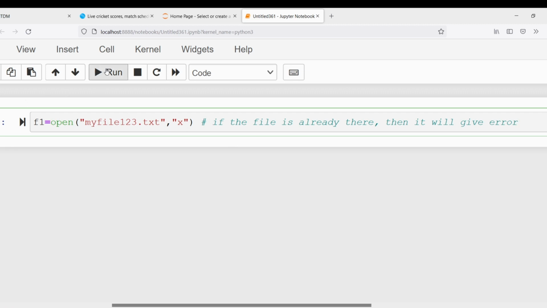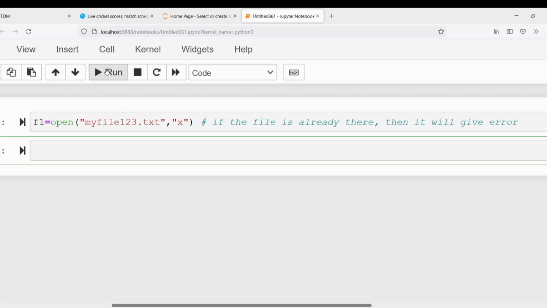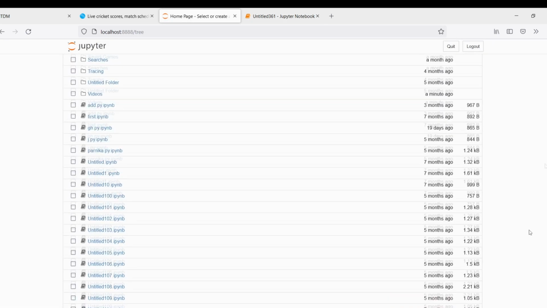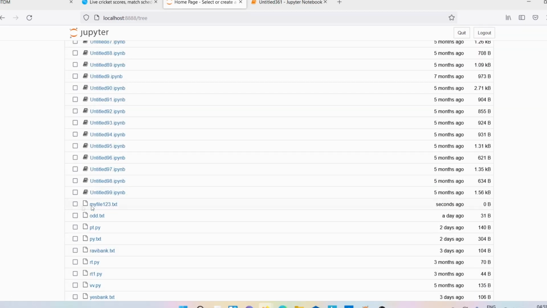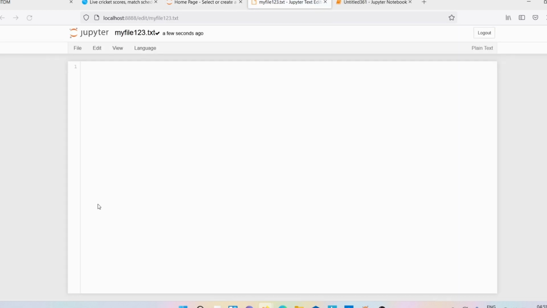Now let me run this program. See, there are no errors, so I can say that this file was not there, and now it has been created. To verify whether the file has been successfully created, I can go here. myfile123.txt was created a few seconds ago and has 0 bytes. If you open it, there is no data in it.